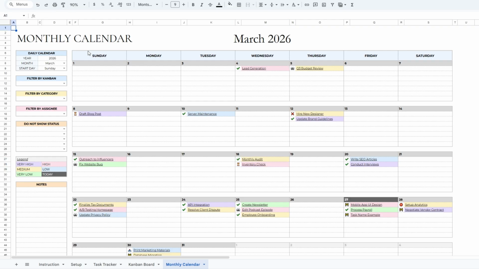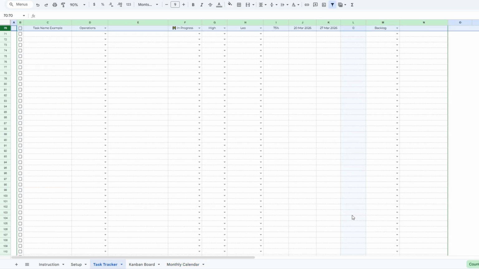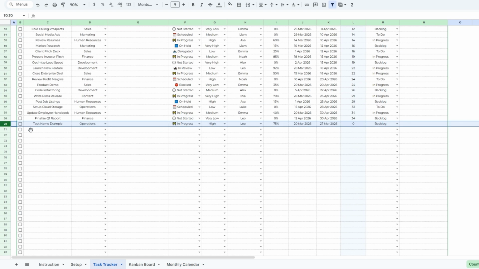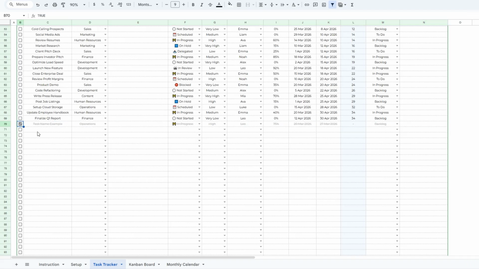Now, what if you need to update a task directly from the calendar? Well, it works exactly like the Kanban board. Simply click on the task itself and hit the hyperlink that pops up. Just like before, it instantly takes you straight to that exact row back in the task tracker. Let's do a quick update on this one as an example. I'll check it off in the Done column, switch the status over to Completed, bring the progress up to 100%, and finally, set the Kanban stage to Done.